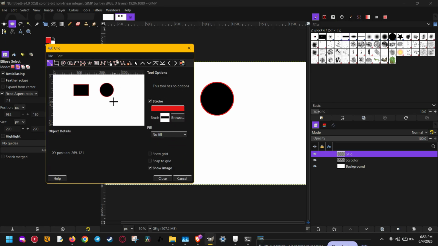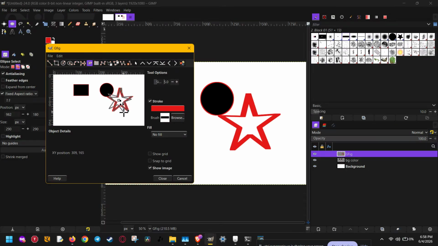At the top of the Gfig window, you'll see different shape icons such as line, rectangle, circle, polygon, and star. Pick the one you want. On the right side, you can customize the shape settings, while the left side shows a live preview. You can decide whether the shape should be stroked with your current brush, filled with a solid color, or filled with a pattern or gradient.